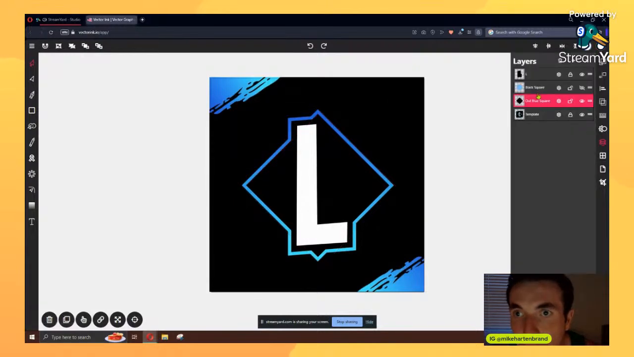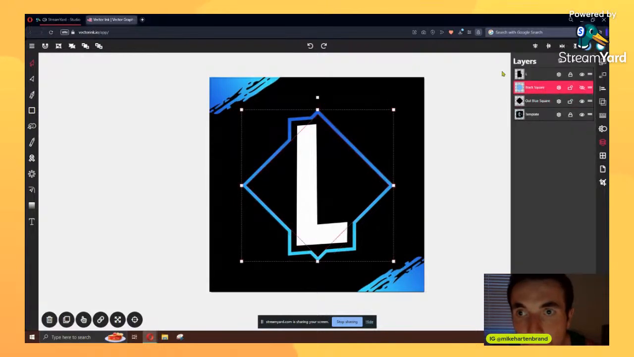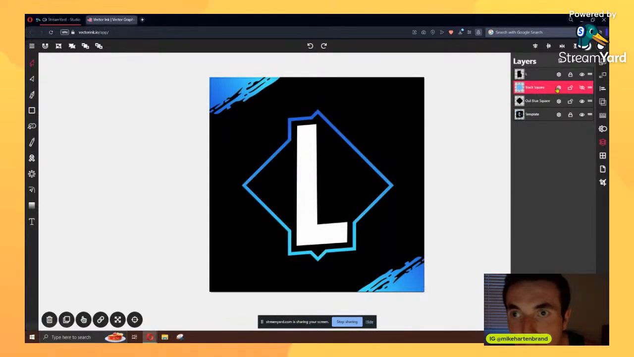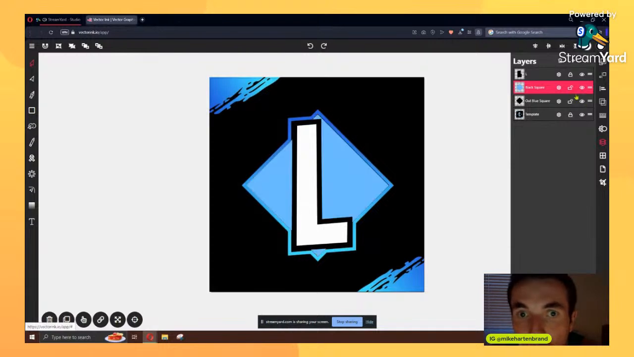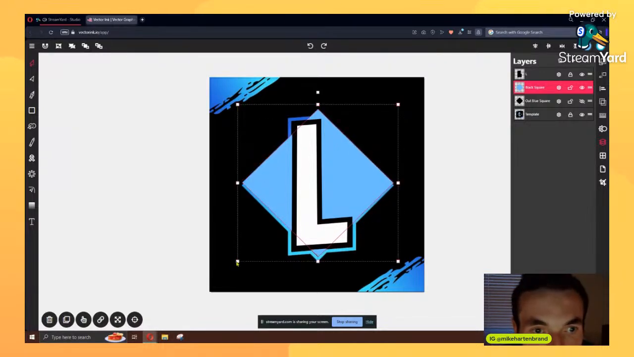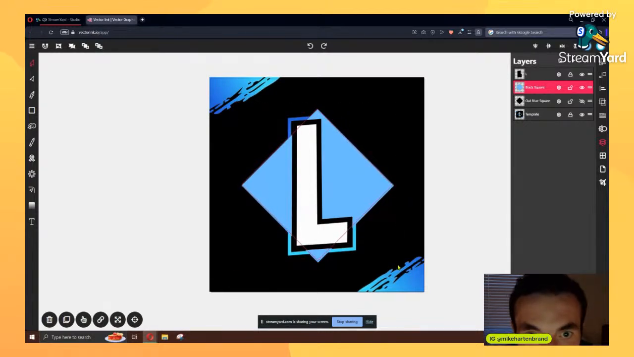Already selected the right layer. Oh no, we're doing the outer. Yeah, here we go. Oh, we hit it. That's why. We had to hide this one. So here we go. We're going to increase the size of this. So remember, these are all vectors, so we can't lose quality with our images. So don't worry about that.